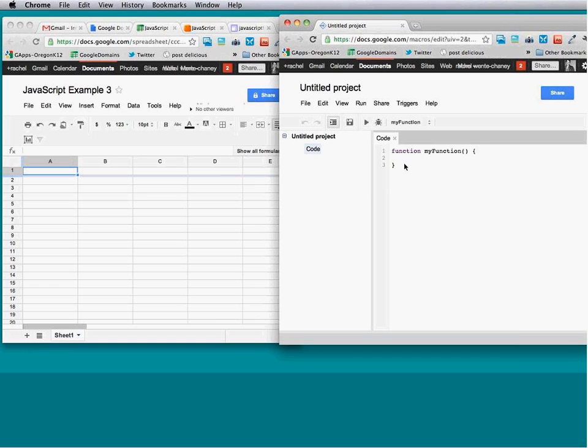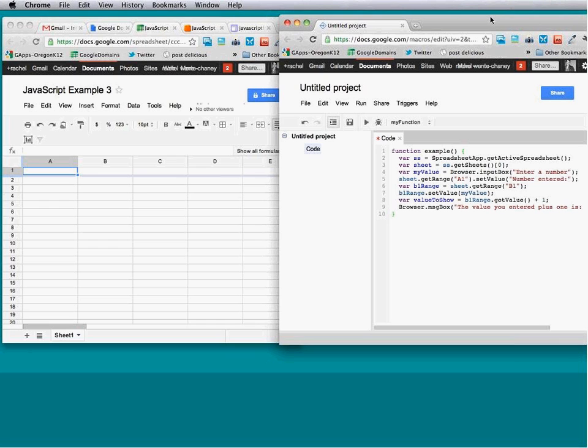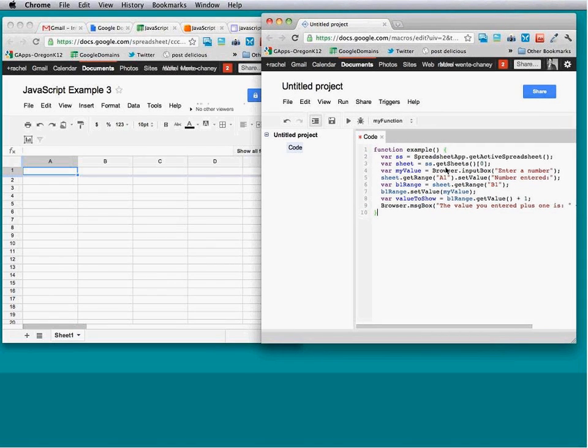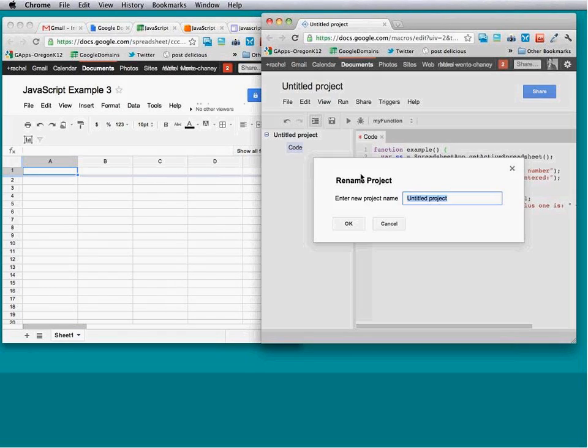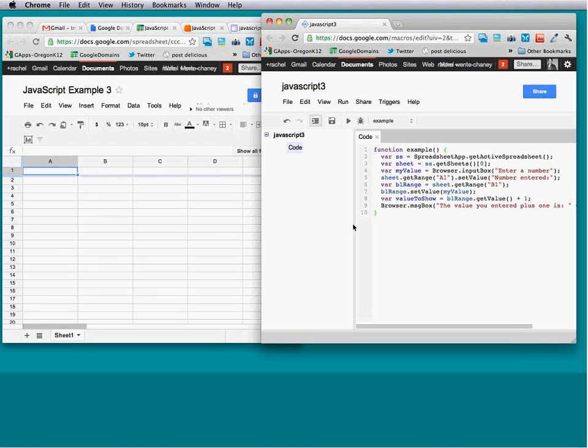Okay, so here we go. Now I'm going to just highlight what's already there so I can paste the example. And I'm going to save. We'll call this script 3, project name. See the Run menu. Function name example is there.